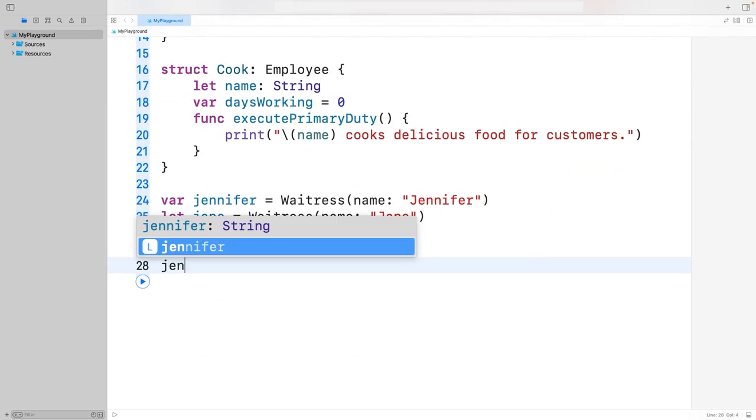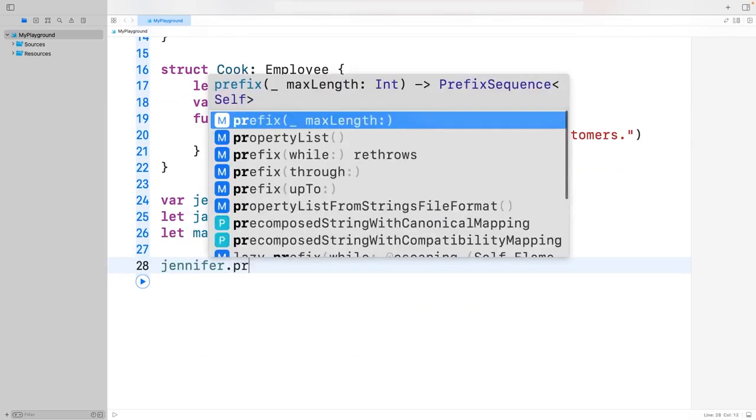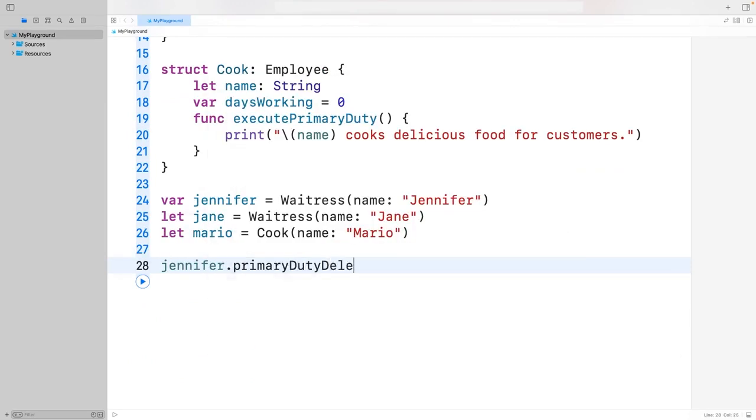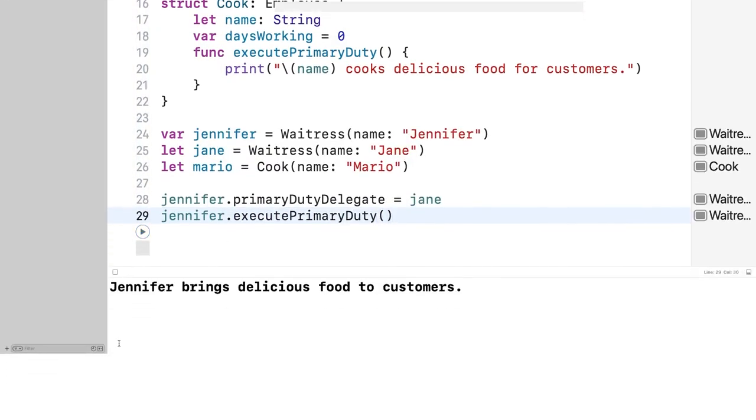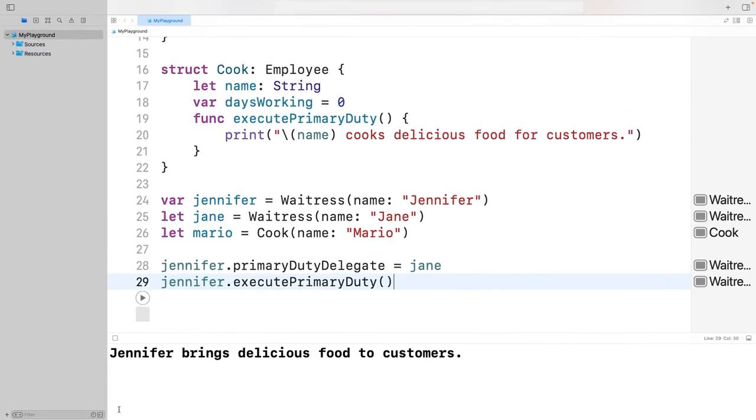At the bottom of the playground, I type jennifer.primaryDutyDelegate equal to Jane. Then, I'll call the executePrimaryDuty method on Jennifer and run the code. The console logs Jennifer brings delicious food to customers. This is not the expected behavior. Instead, the print statement should read, Jane brings delicious food to customers.